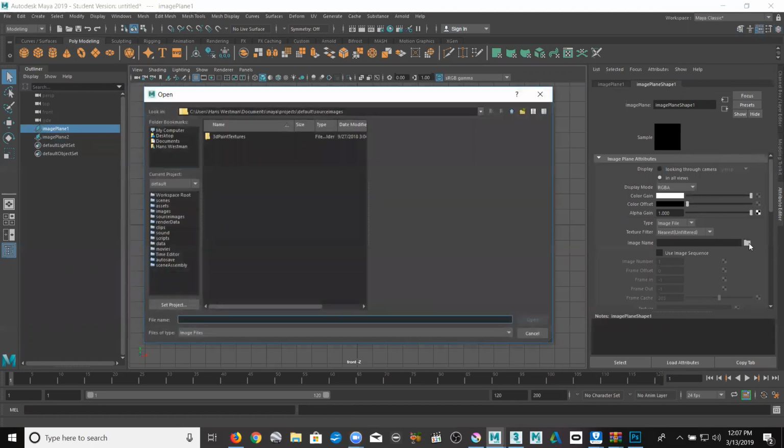If I click on that, it should bring me to the source images, and there should be some image files in here, because this is where you would normally have those stored. So if you just hold on one second, I'm going to load those up, and then we'll get back at it again.